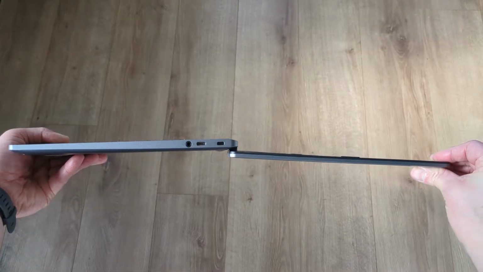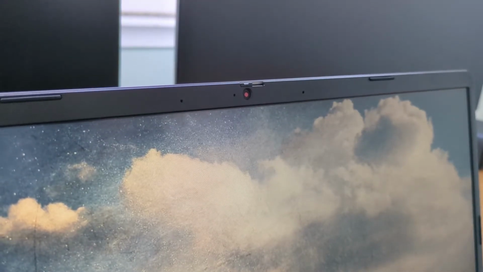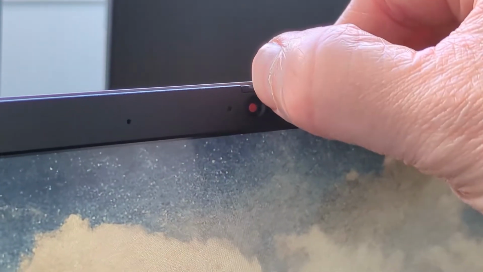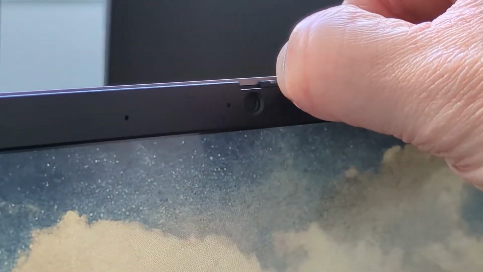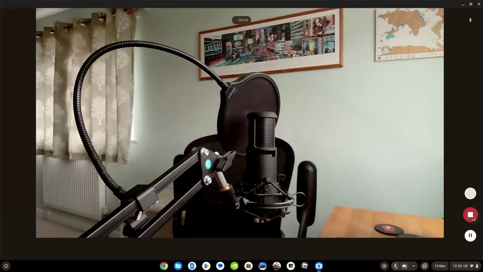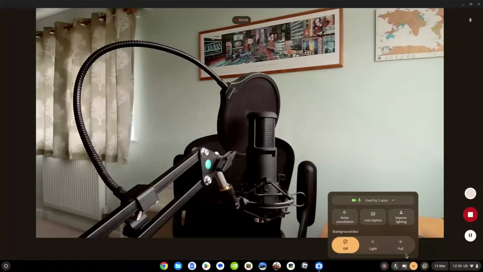The final checkbox to give this the Chromebook Plus status is the full HD webcam you'll find at the top of the screen in the plastic bezels. And as you'd expect, it's got a manual privacy slider. Video quality is good in general, but I did notice in different lighting situations, it didn't perform as well as some of the other full HD webcams that I've tested on other Chromebook Plus models recently. You also, of course, get all of the Chromebook Plus camera controls for lighting and background blur.